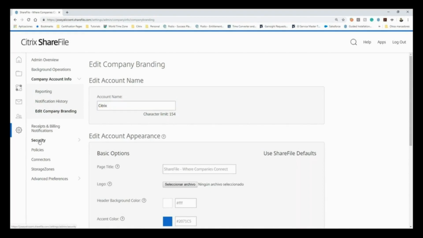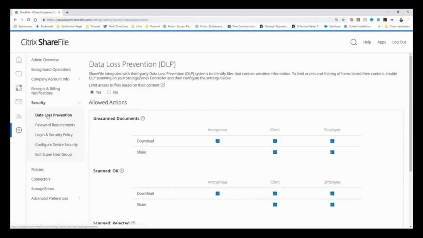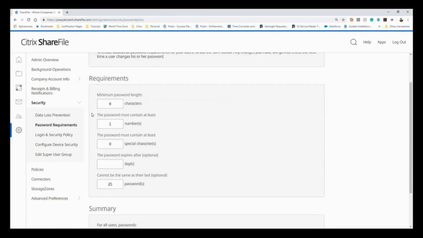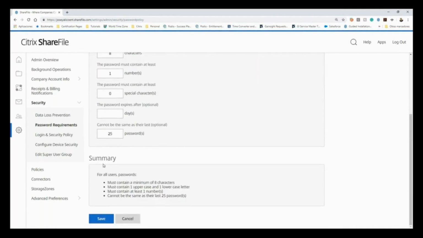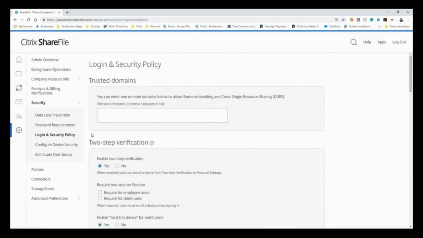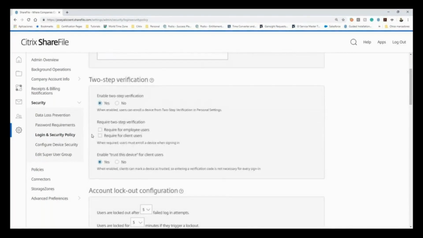We also have the security option here, where you will be able to get more information on data loss prevention, right? The password requirements, where you will be able to actually set your own parameters. As an example, you can set the minimum password length, how many numbers the password should contain, and how many special characters as well. At the bottom, you will have a summary on all the policies that you have just applied to your passwords. We also have the login security policy, where you will be able to set trusted domains, two-step verification, and account locked out verification.